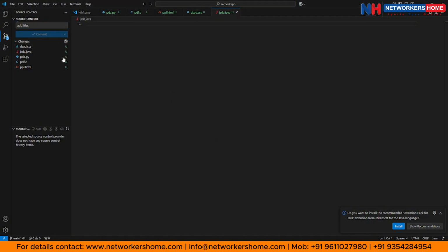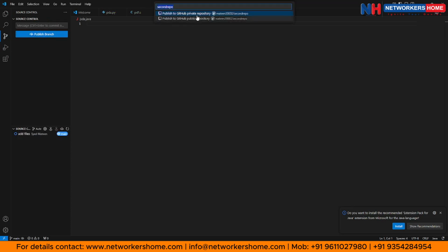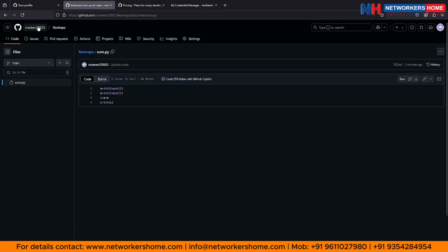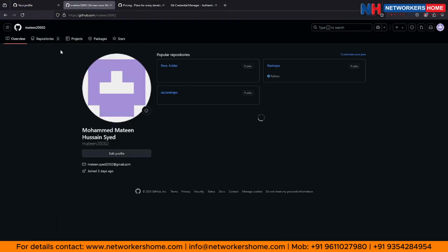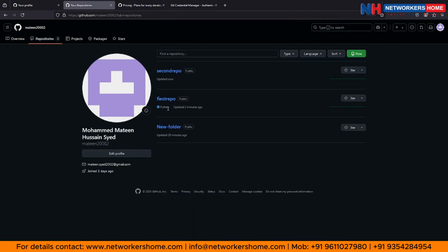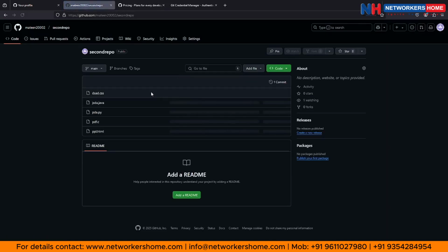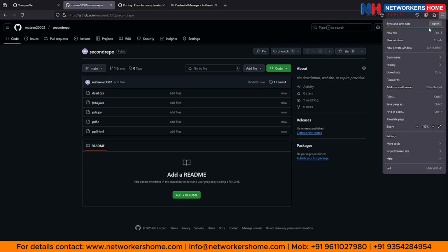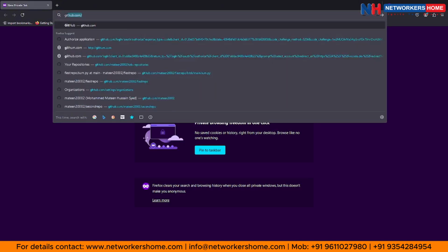Yes, publish to repository. Here you can see that you can directly create private or public. I will create a public one. Let's come to our GitHub. Previously, how many repositories were there, guys? Only two. One was new folder, one was first repo. Now you can see that second repo has also been created. Here you can see these files are present. These files have been added.